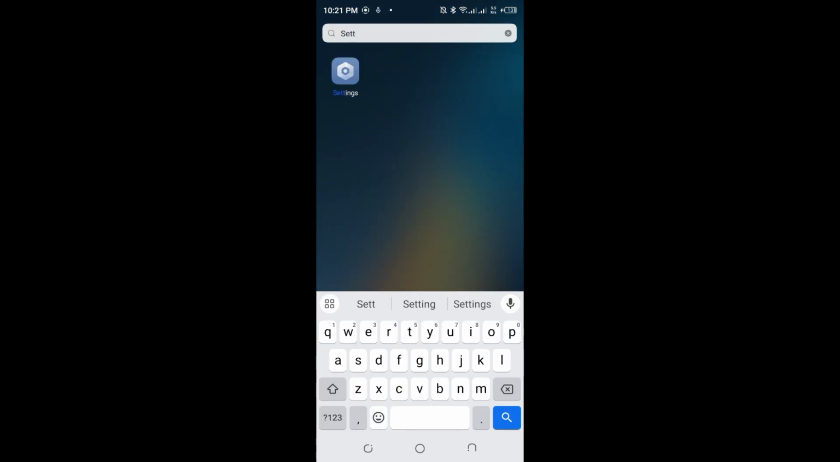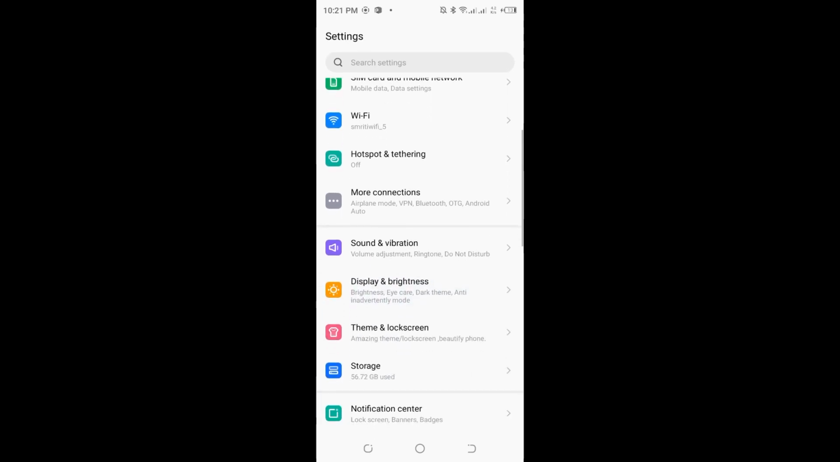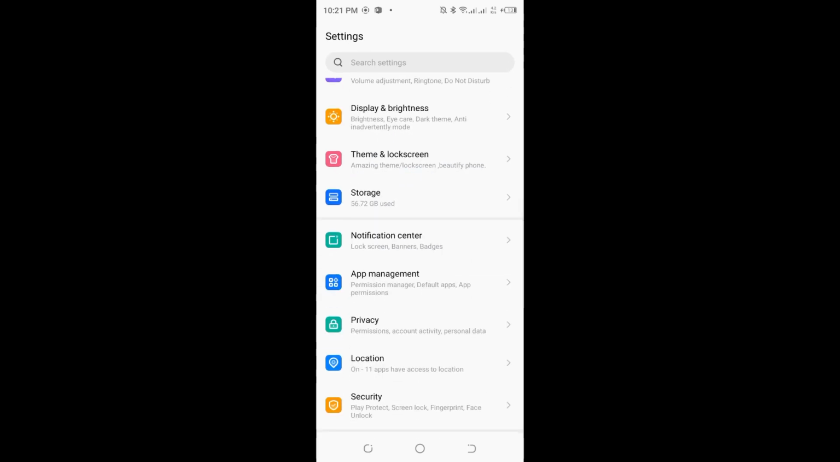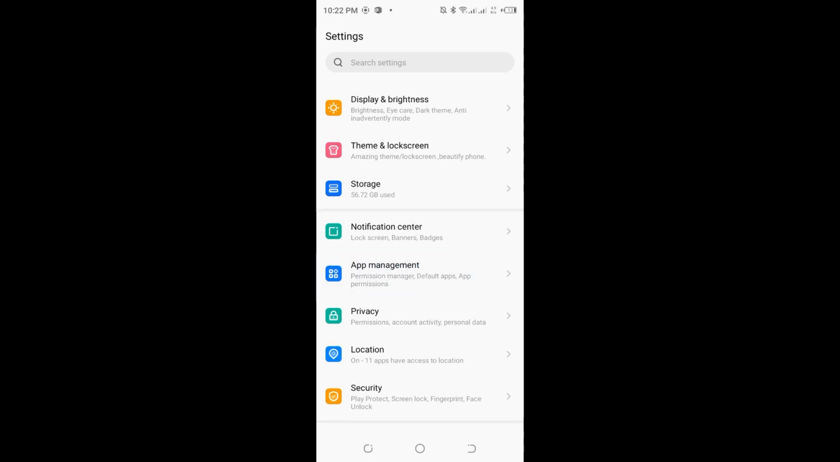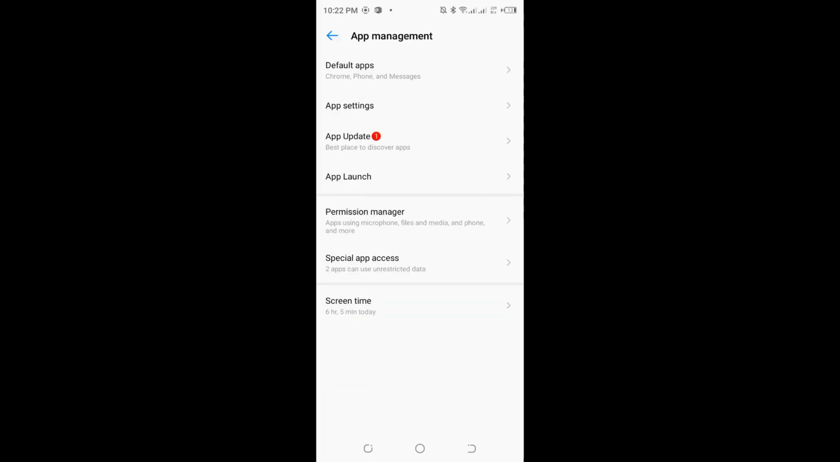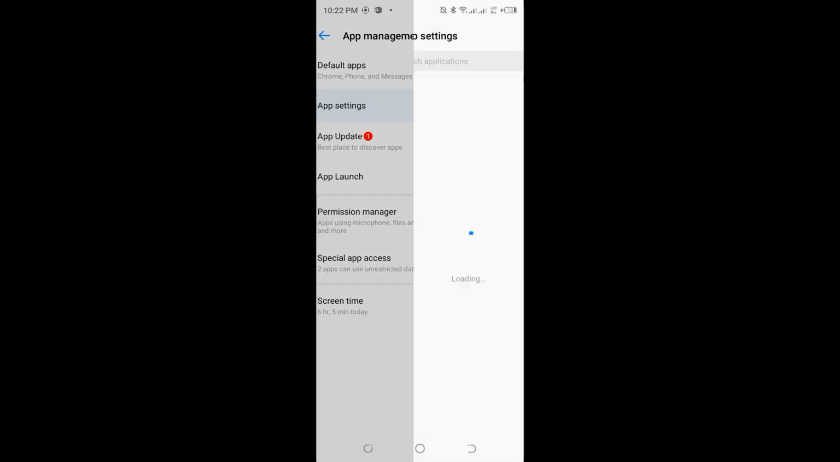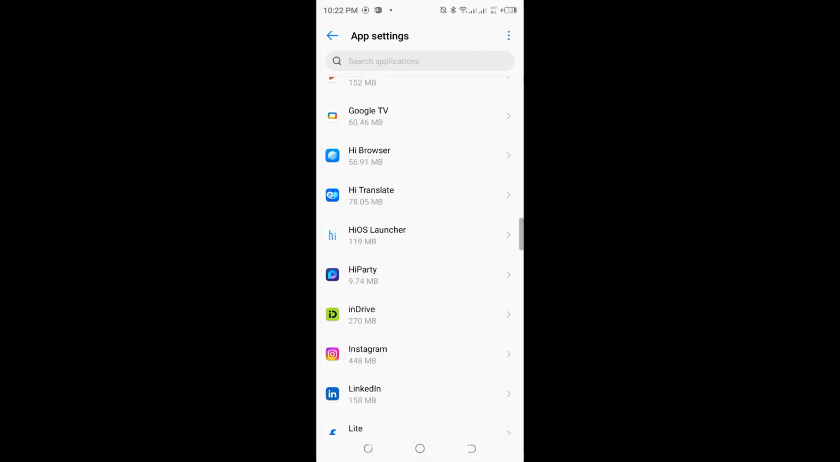First we have to open our settings. So I just tapped it here and we could see here's a lot of options. So we just have to tap on app management. We could see on this blue font, I'm going to simply tap it here, and I'm also going to tap on app settings, and here are a lot of apps here.